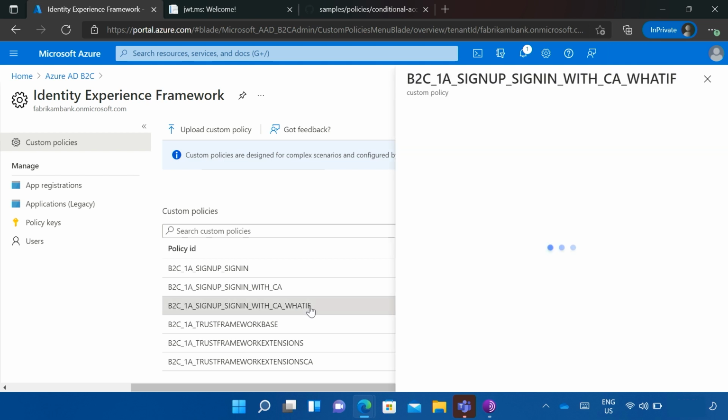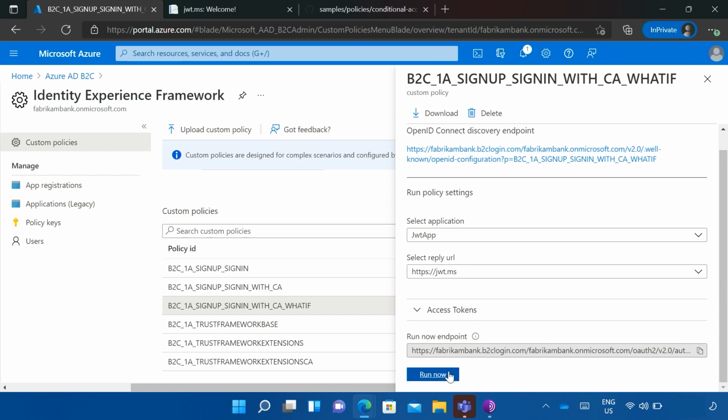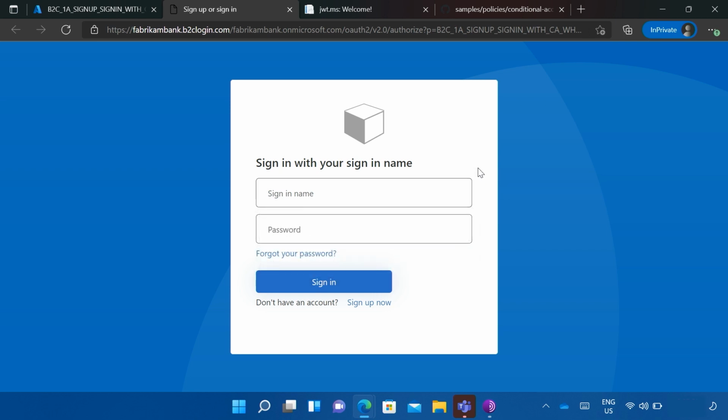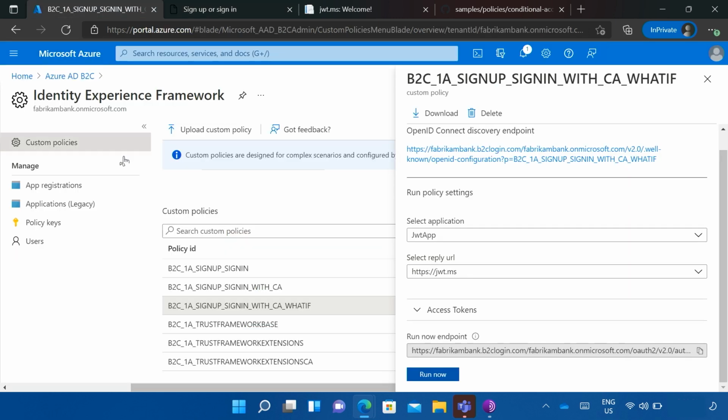So if I run this now, it will tell me, I can exactly simulate whether the user will be shown risk, a second factor, or not a second factor, and things like that. And with this, I'll hand it over to Razi.